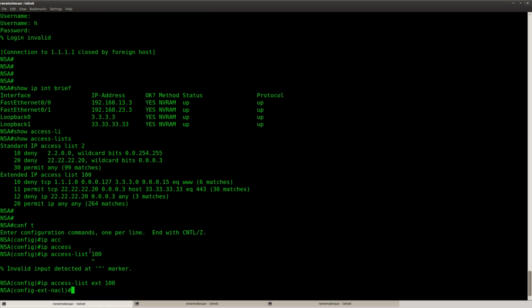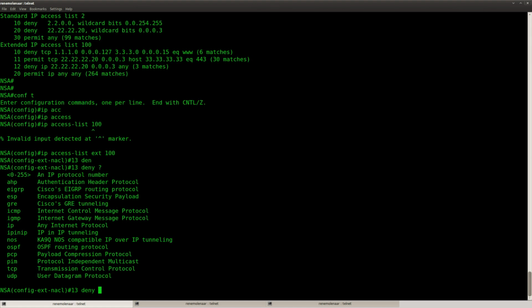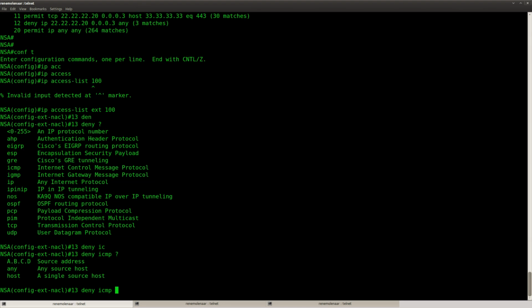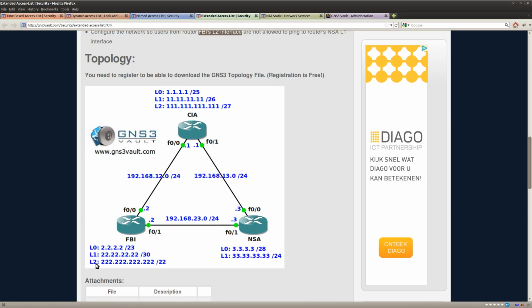And I'm going to use another statement. Number 13, deny ICMP. That's the protocol we use for ping. Source, we need to specify the network. And now I have to think a little bit, because you can see loopback 2 has a /22. It's a /22 subnet mask. So let me think what the wildcard is going to be.